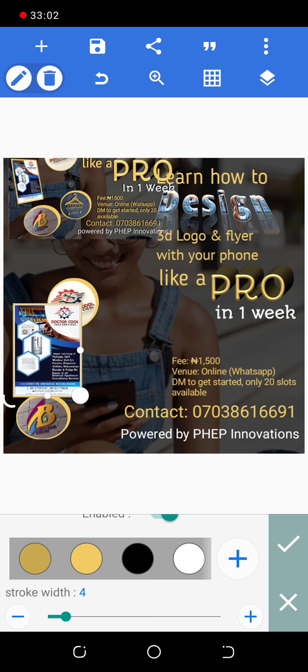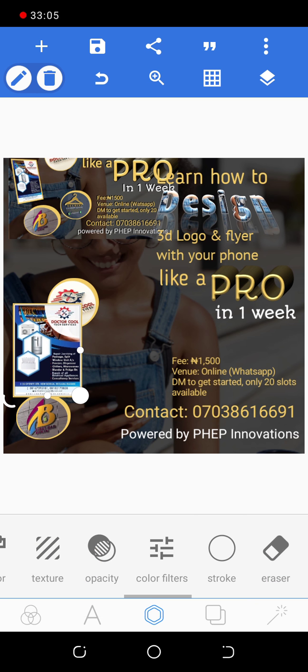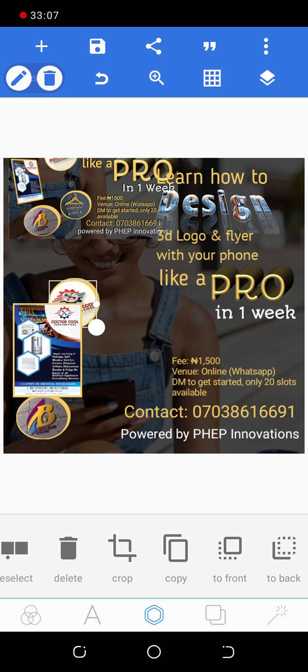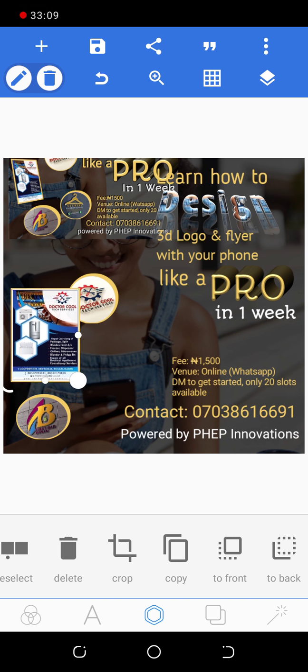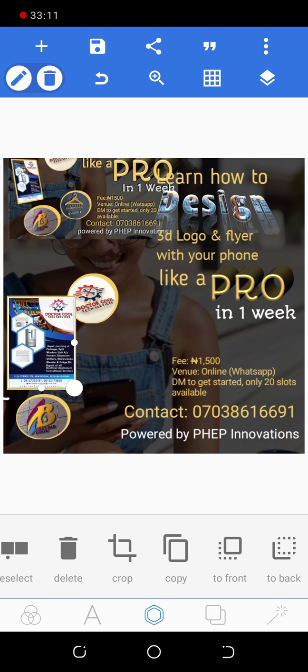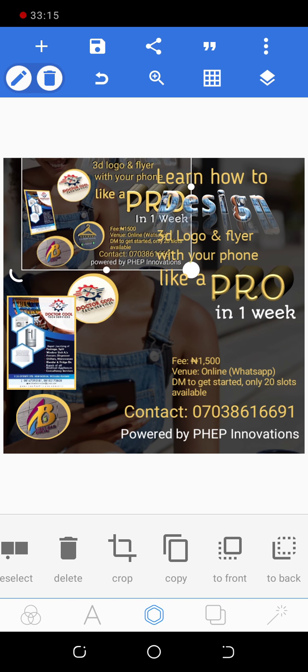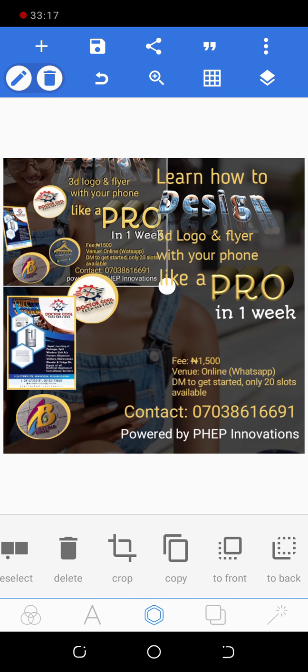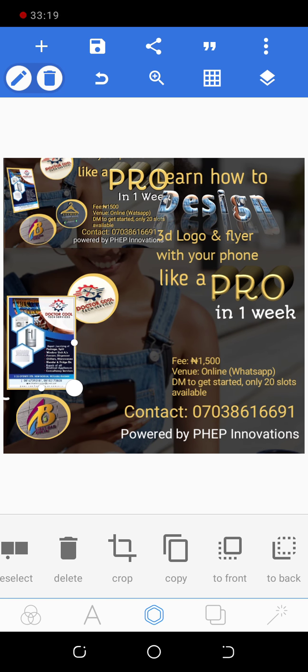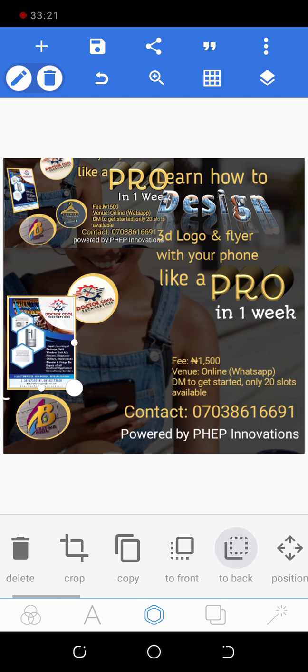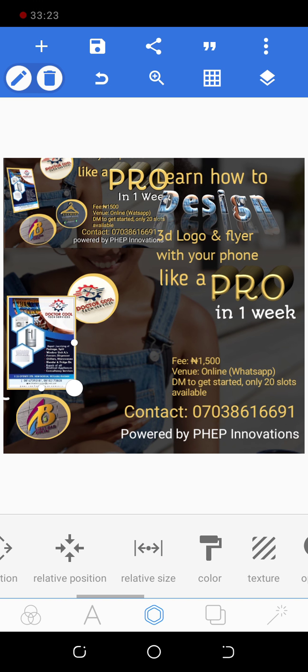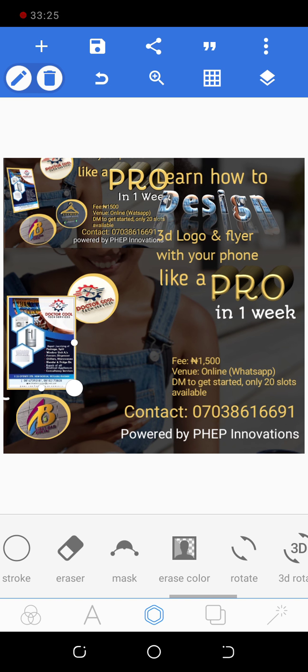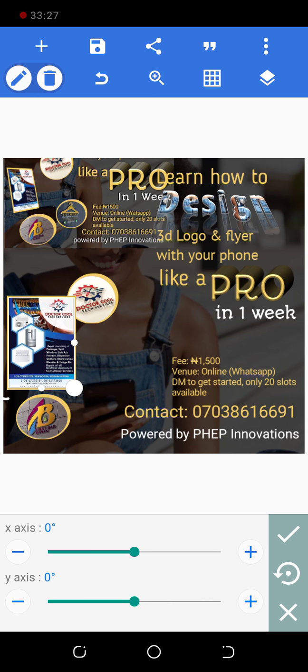Let's increase the stroke width and mark it good. I've increased the stroke width because this is a flyer. I want to make this flyer look exactly the way it is on this flyer. So let me select it and make it flat. So we go to 3D rotate. We just go straight to 3D rotate and rotate it.